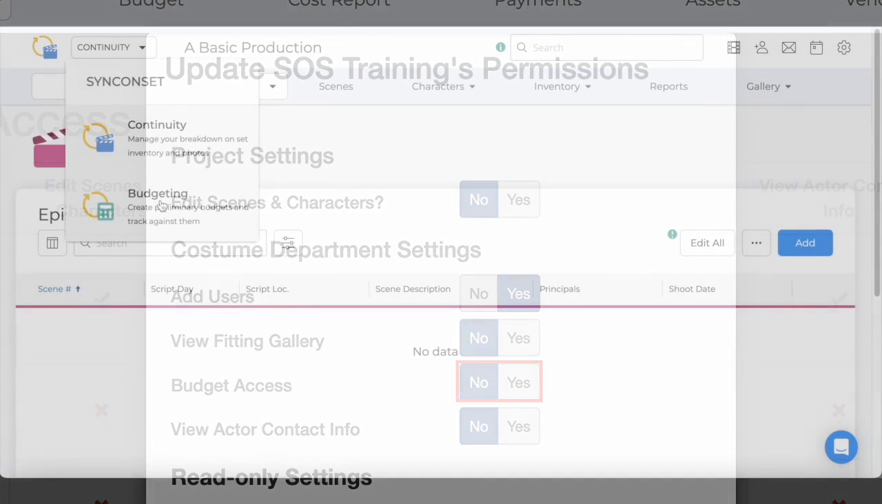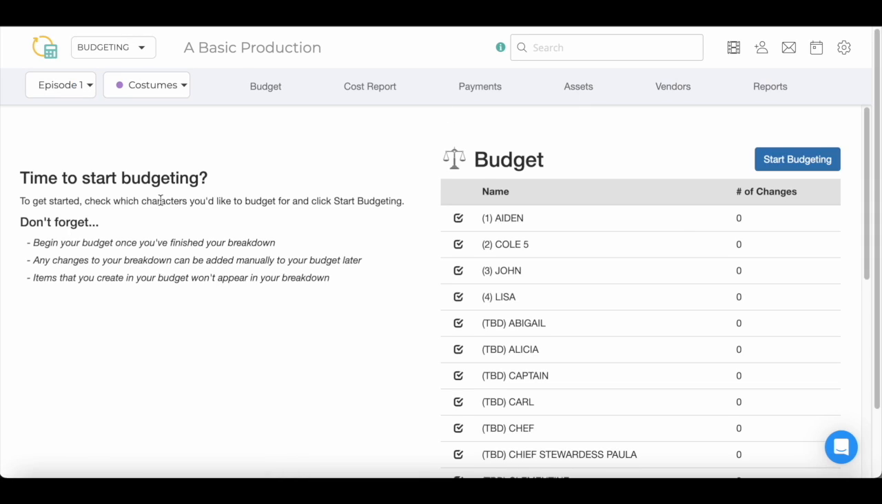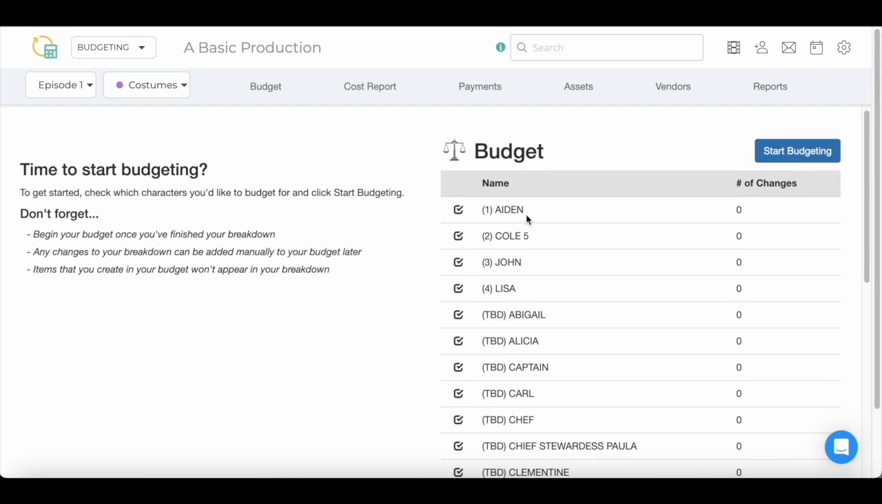The first time you visit the budget, you'll be asked to confirm the characters you wish to budget for. The characters shown are those that have been added to the feature or episode in continuity. If you have characters that you do not want to budget for, simply uncheck the box in line with their name. You can easily view the number of changes per character under the Number of Changes column.